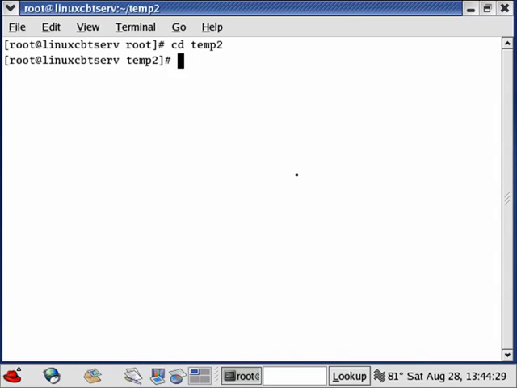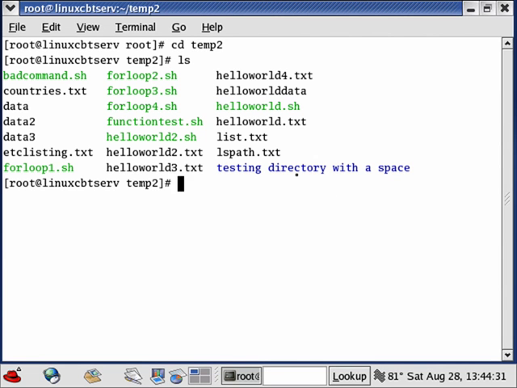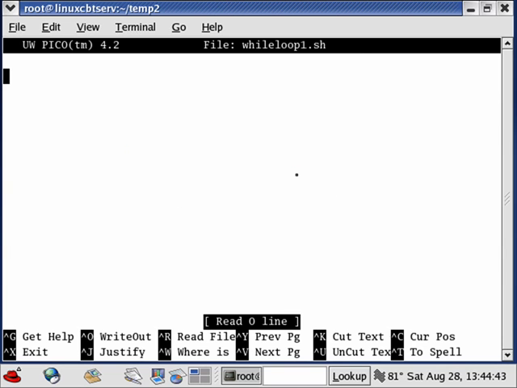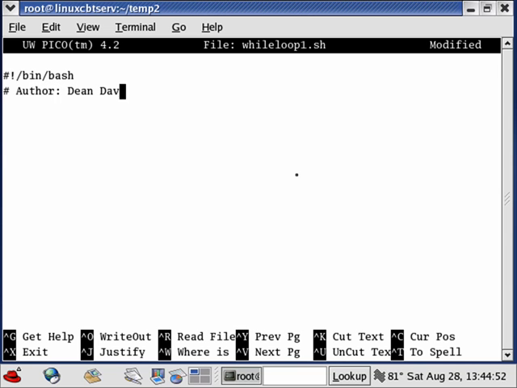We'll navigate to temp 2. We currently have a few for loops but no while loops. Let's touch a while loop. This will be called while loop 1.shell script. We'll modify it as we have done with everything else. We'll set up the headers, author information, date, etc. This is all boilerplate stuff. And we begin and end our loops.